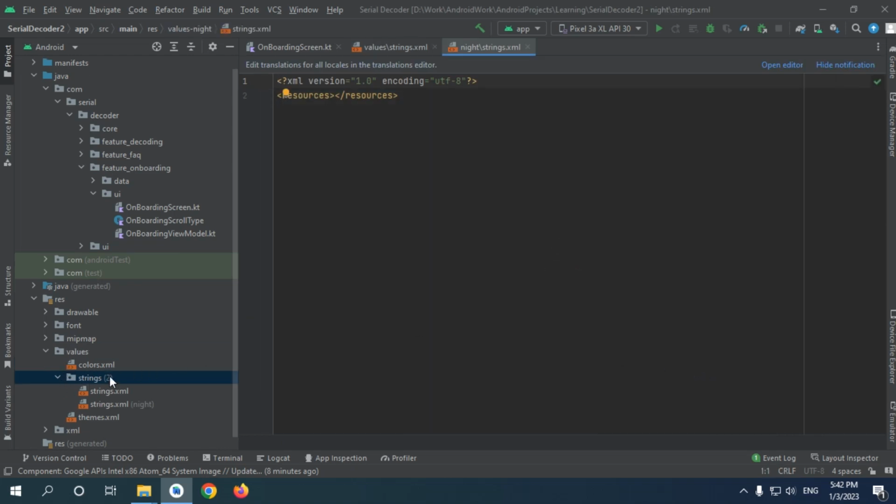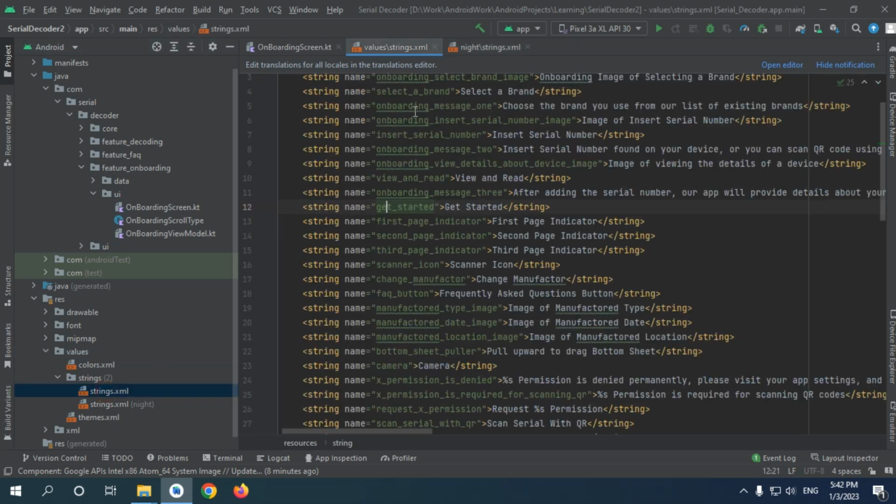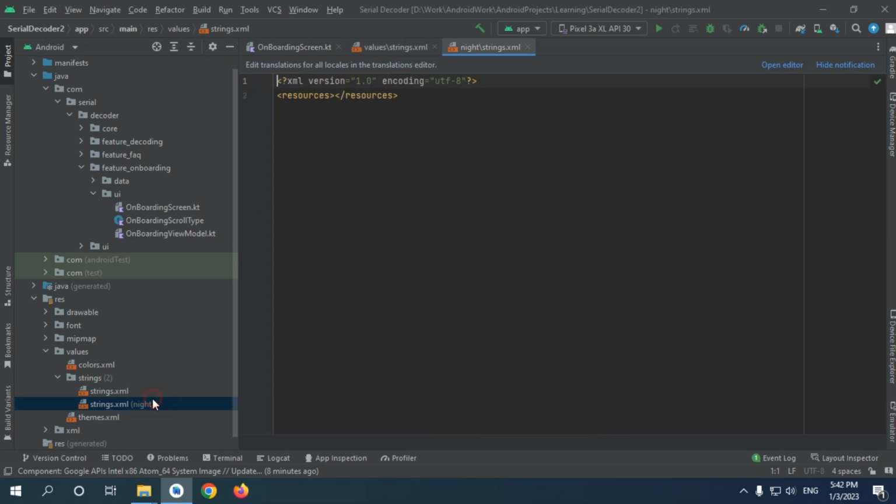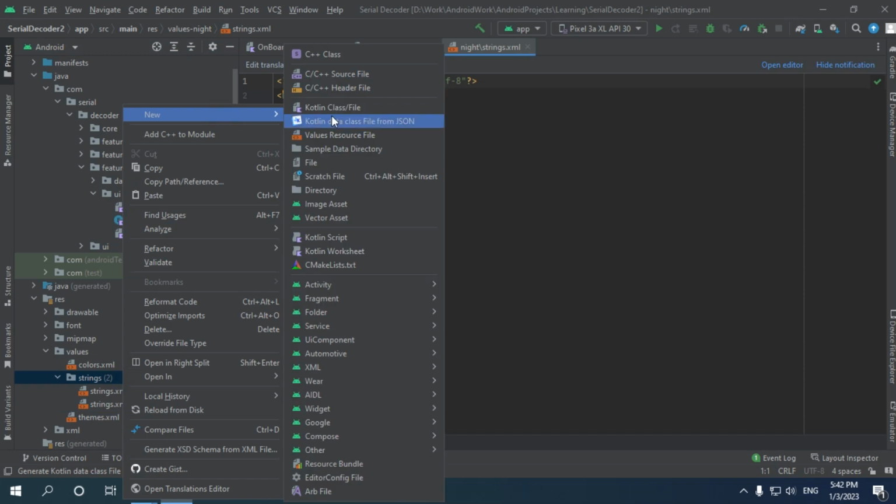Now if you open the values, you will find that we have two types of strings. One is called strings, which is the normal strings file, which has our values and keys from the English language, and one is just empty and applies only in the night qualifier. That means if the user applies the dark mode, then whatever is in this resource file will be used. But we want another language. We don't want to show night or light mode.